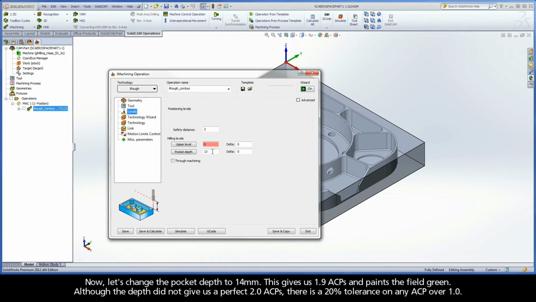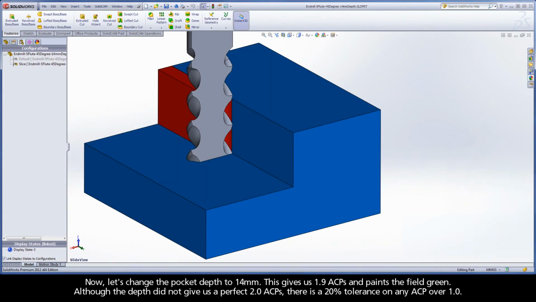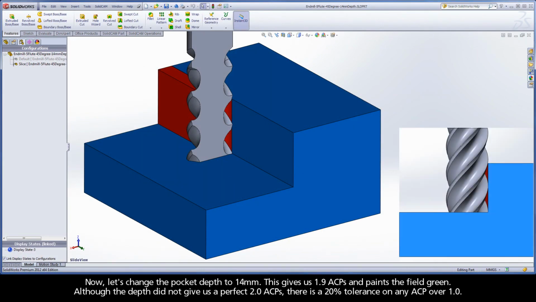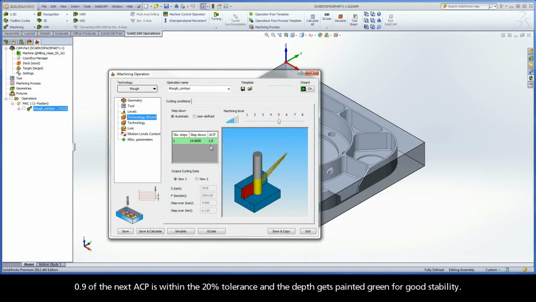Now let's change the pocket depth to 14 mm. This gives us 1.9 ACPs and paints the field green. Although the depth did not give us a perfect 2 ACPs, there is a 20% tolerance on any ACP over 1. 0.9 of the next ACP is within the 20% tolerance and the depth gets painted green for good stability.